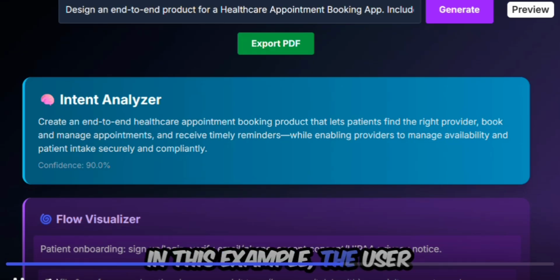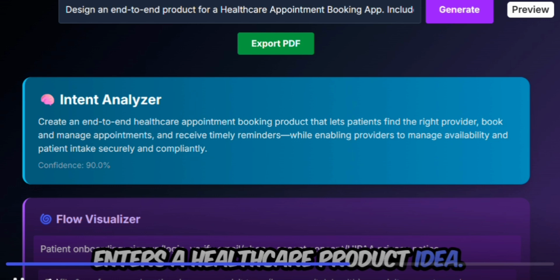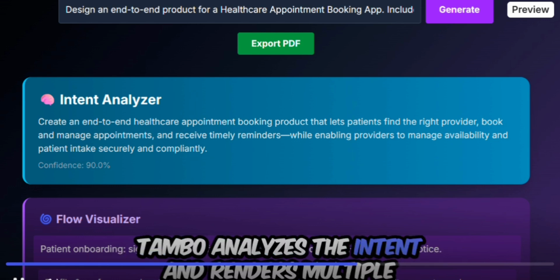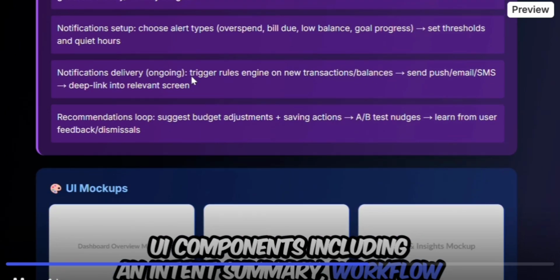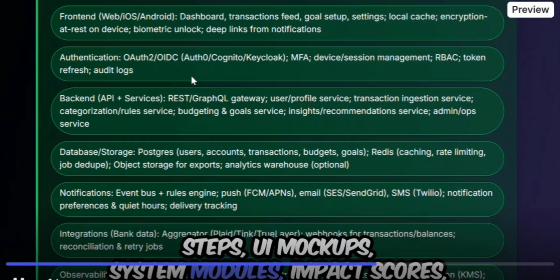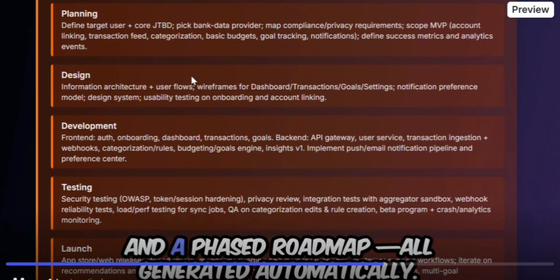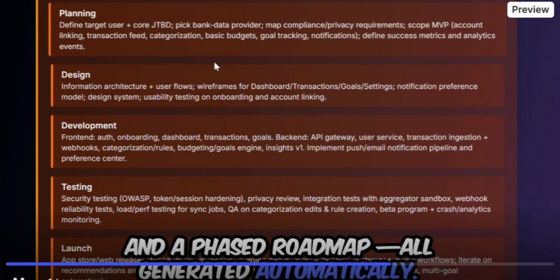In this example, the user enters a healthcare product idea. Tambo analyzes the intent and renders multiple UI components, including an intent summary, workflow steps, UI mockups, system modules, impact scores, and a phased roadmap, all generated automatically.